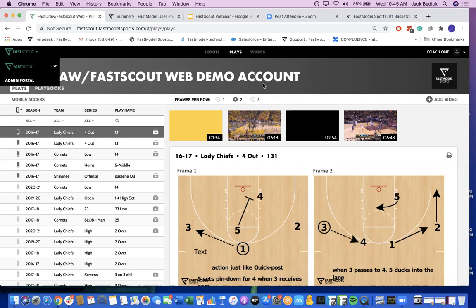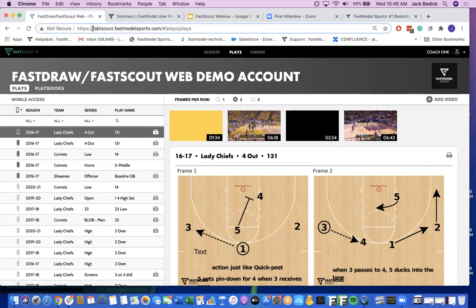I apologize. To view all this information, whether you have FastDraw Web or one of the new FastDraw packages, it's all going to be through the FastScout app, as well as the FastScout platform online here. For FastDraw, there's no FastDraw on your mobile device. It's only going to be FastDraw on the iPad. But to view all of your plays with videos and scouting reports with videos, that's all going to be through the FastScout app.